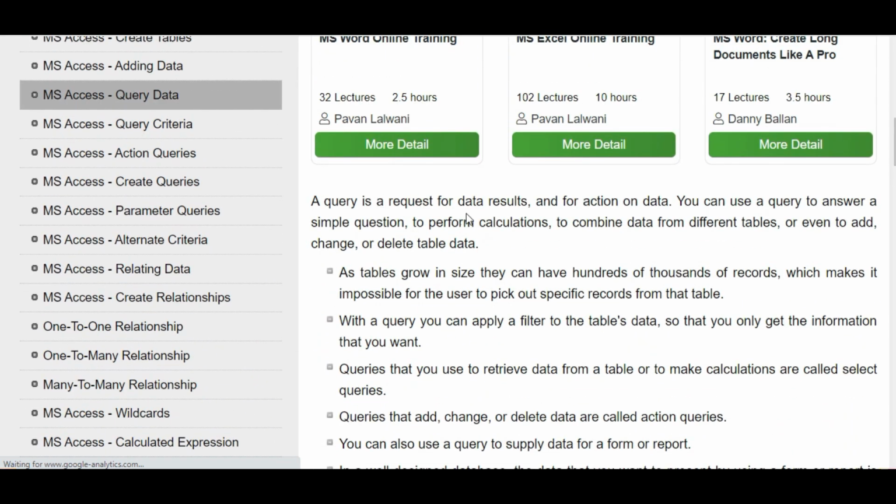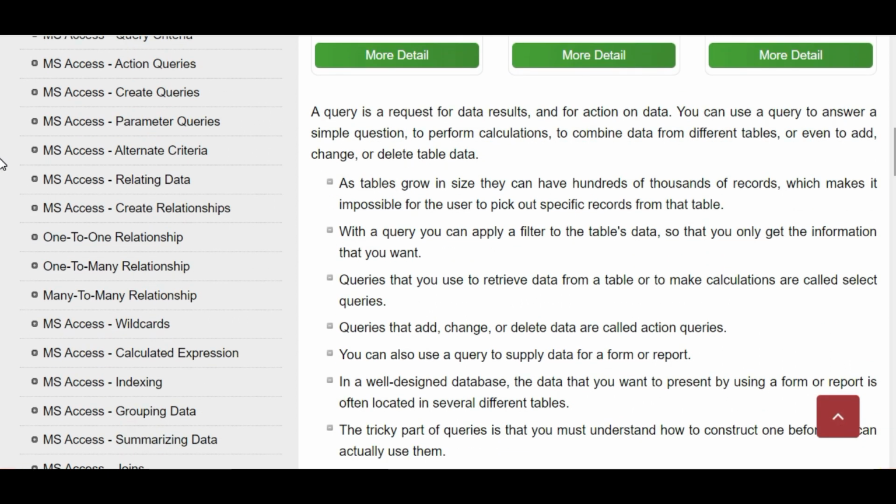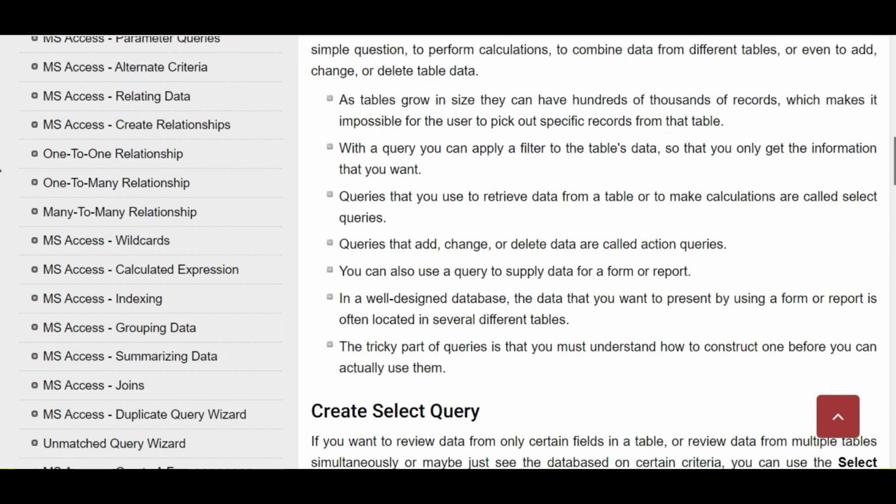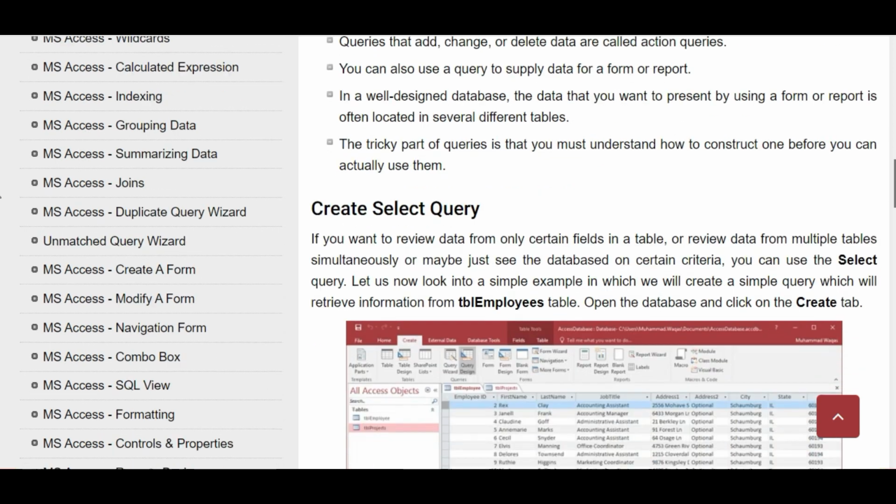A query is a request for data, results, and for action on data. You can use a query to answer a simple question, to perform calculations, to combine data from different tables, or even to add, change, or delete table data. As tables grow in size, they can have hundreds or thousands of records, which makes it impossible for the user to pick out a specific record from the table. So by using a query, you can select records from a table, delete records from any table, or update records in a table, just like SQL queries.